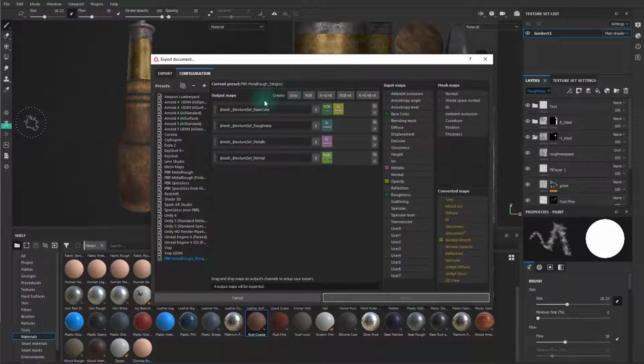So I'm going to go up here to where it says create and click on gray, because an ambient occlusion map is in grayscale. And then up here where it says input maps, ambient occlusion, I'm going to click on ambient occlusion and drag it over here onto the gray box. And then when I let go, this little window will pop up. It says from ambient occlusion, gray channel, or a channel. I'm going to choose gray channel.